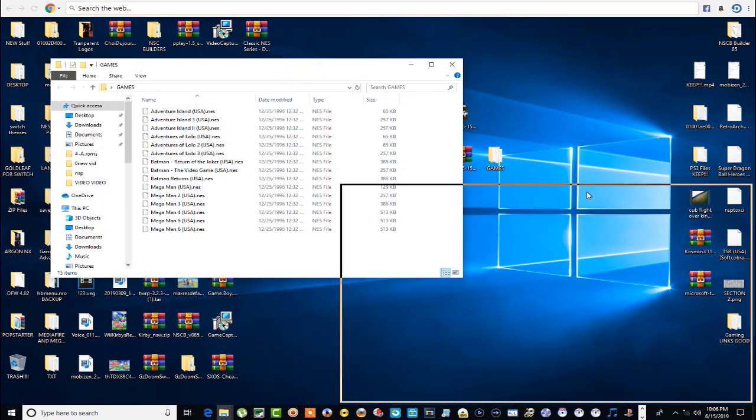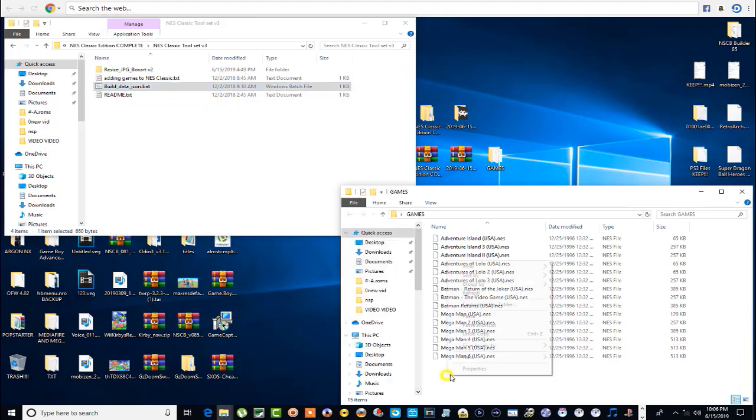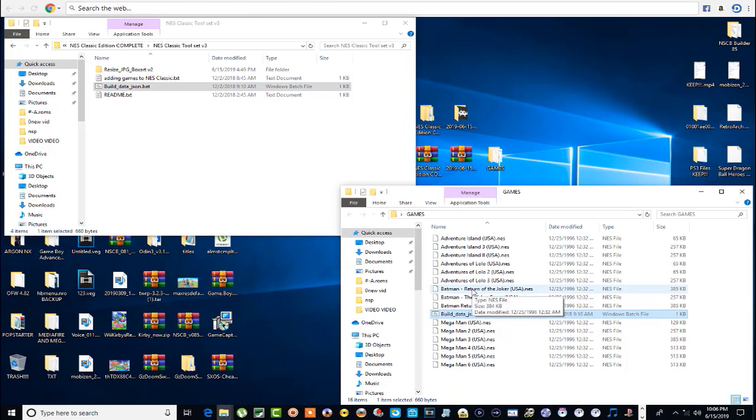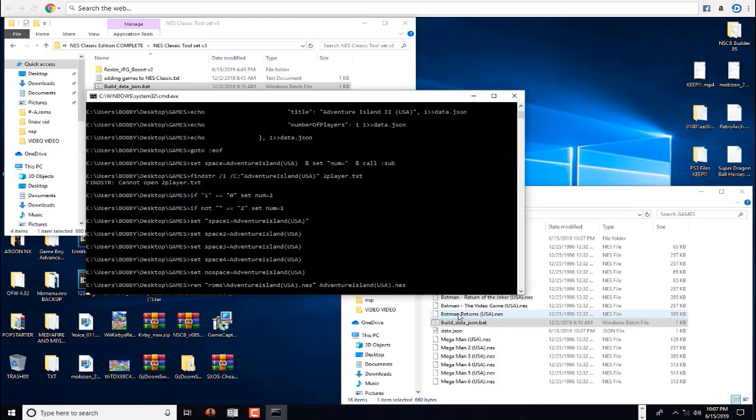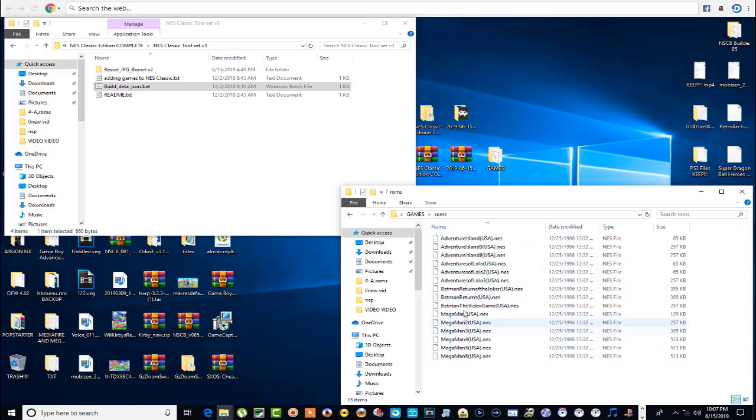So what we're going to do now, we're going to open up our NES Classic Edition. We're going to go down here to NES Classic Tool Set version 3. What we're going to do, we're going to take this build data json bat file and copy it over here into the same folder. Now, what this is going to do, it's going to create a new data.json file. It's also going to create a ROMs folder, which is going to reconvert all these games here without spaces. Like Adventure Island here, see how it has spaces? It won't have any spaces. So that's what we're going for there. Let me double click on this bat file and show you guys. Okay. So there's our JSON file there, there's our ROMs folder, and as you can see, no spaces whatsoever.